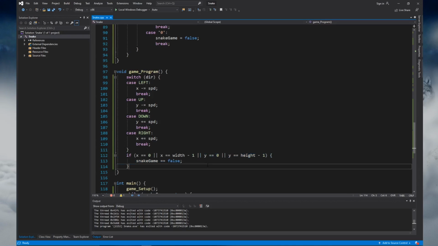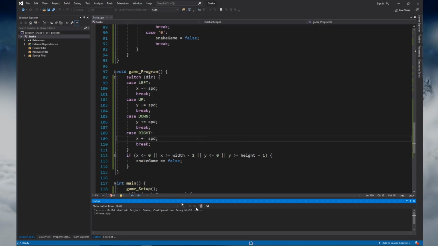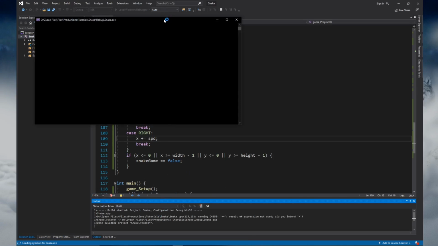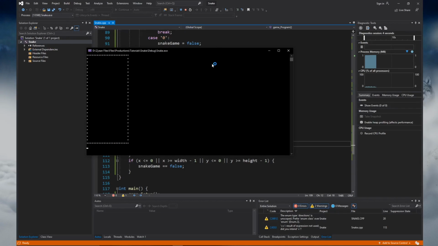Alright, instead of doing equals, what we'll do is that if our x is less than or equal to 0, and if our x is greater than or equal to width, this means that any value lower or higher would cancel it. I think this is a better way to do it. Alright, let's try this out now. Let's go, and that should work.